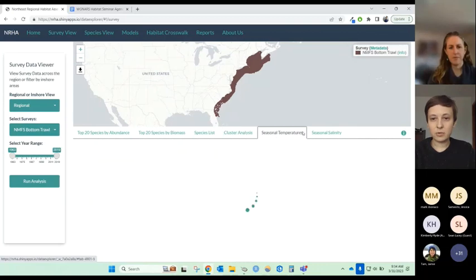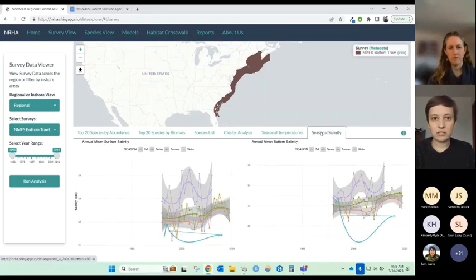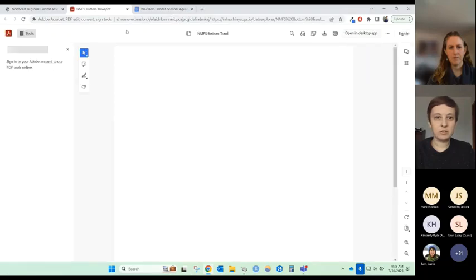And then if there's any temperature or salinity data, that shows up here. That's separated into seasons and across time for temperature and salinity. And then we also created these metadata pages for each of our surveys.